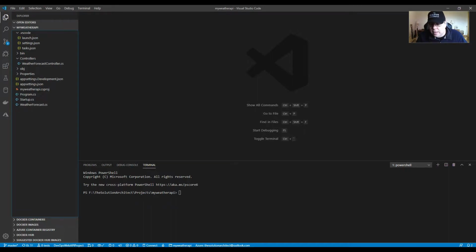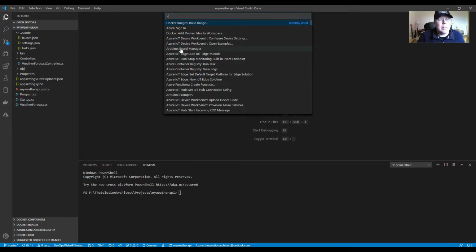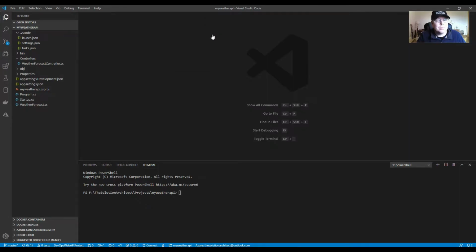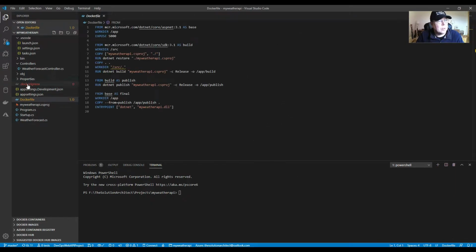Now while that is starting up, press Control Shift P, and we want to add the Docker files first. Just go to Docker, Add Docker Files to Workspace, and it's an ASP.NET Core application. The difference is we want to select Linux and not Windows. And the port, I'm going to change this back to 5000. Override your existing files. So this will add your Docker ignore file.